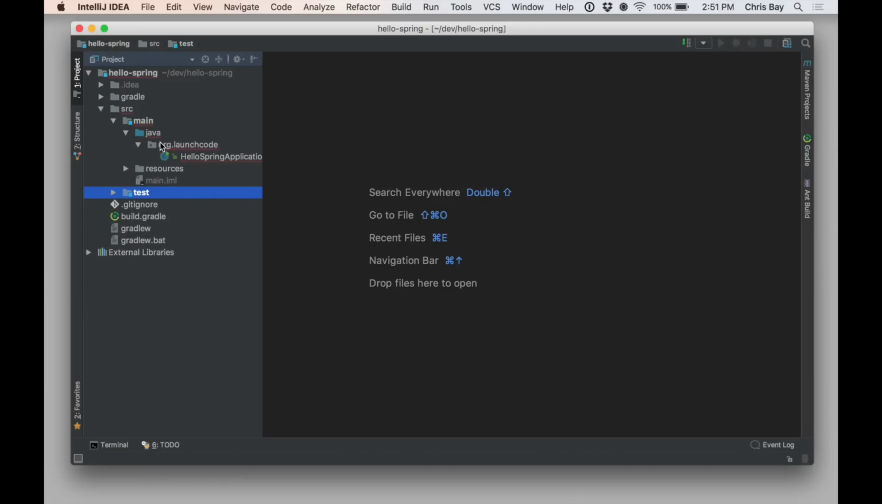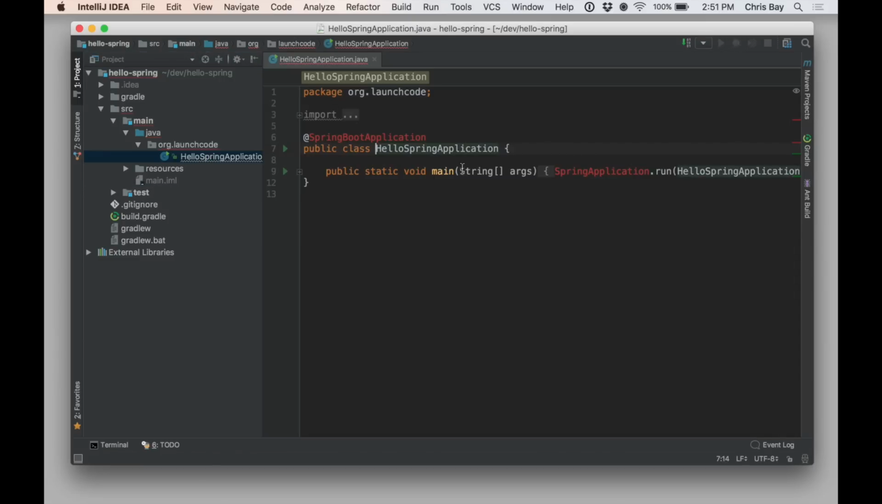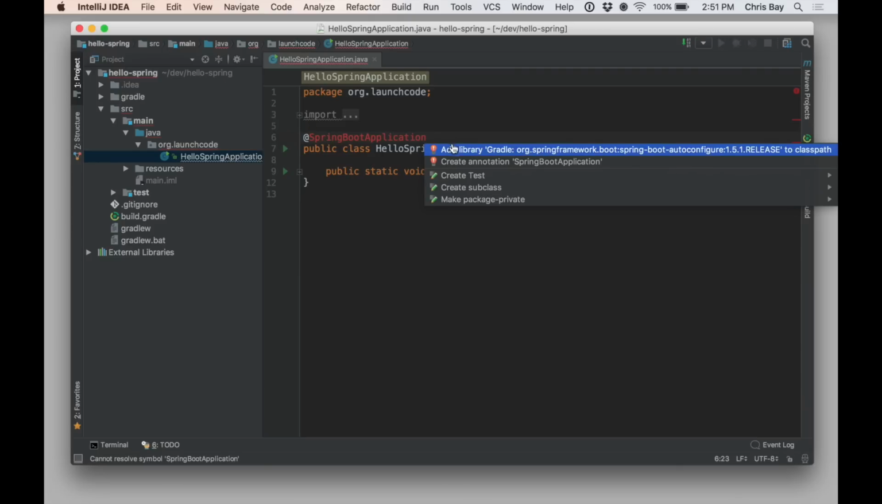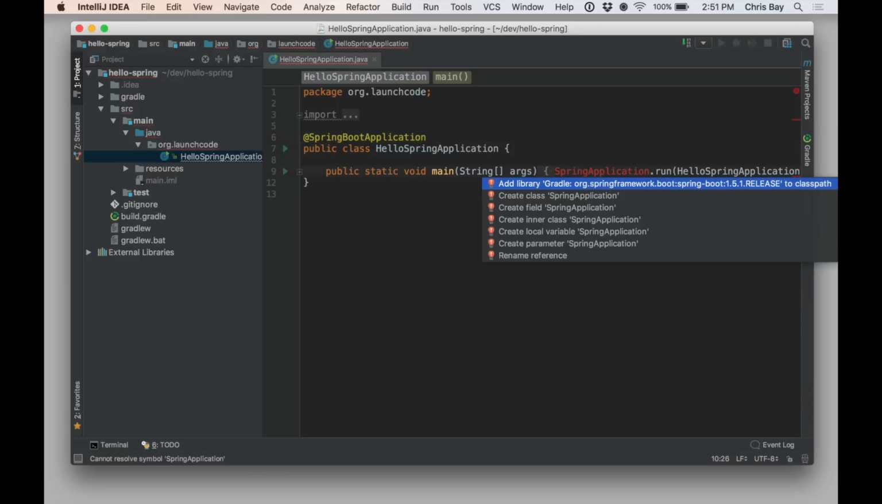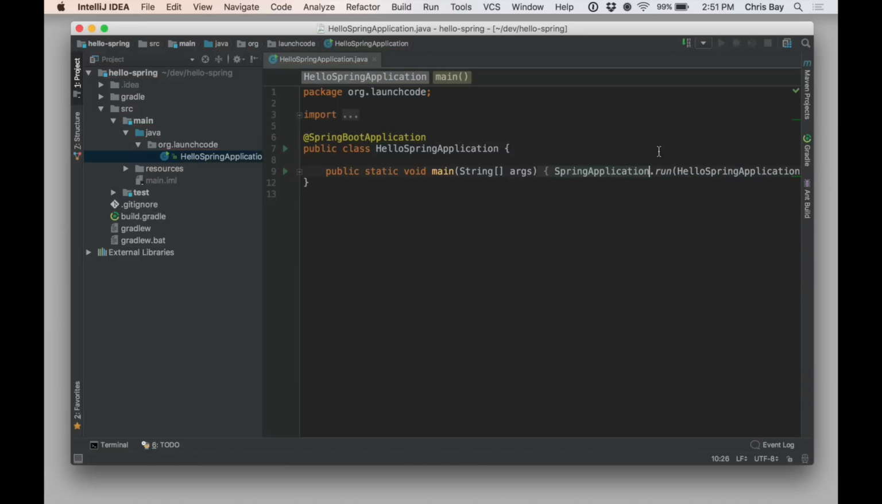And if you look in the Java folder, you'll see that we have this Hello Spring application. So go ahead and open that up. And if you see these red messages, go ahead and just press Alt-Enter or click on the context menu to add the corresponding library to the class path. And those will just go right away. That's just pulling in those classes into the context of where you're working on your code specifically. So you'll only have to do that the first time that you're working with Spring, potentially.